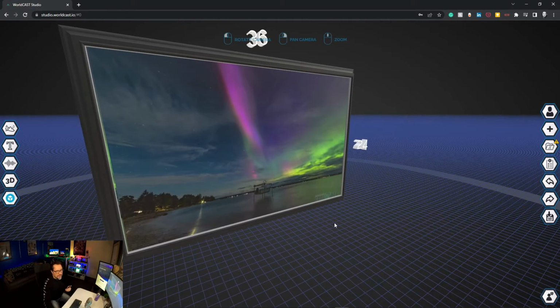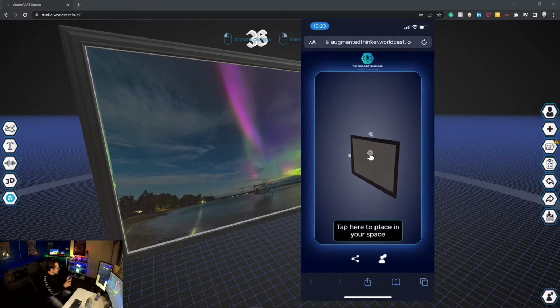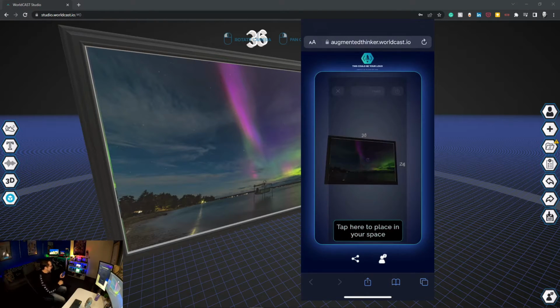But when you save it, you get a QR code, and when you scan the QR code, you go to the cast. In this case, I already have it open. I'm just going to share my screen here. So I have it open here in the browser. I'm just going to tap to place in space.